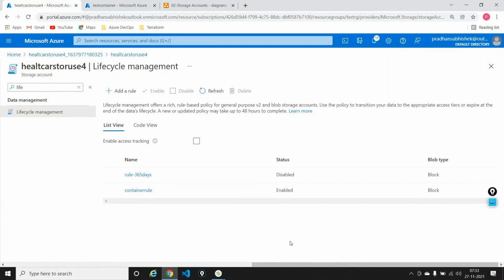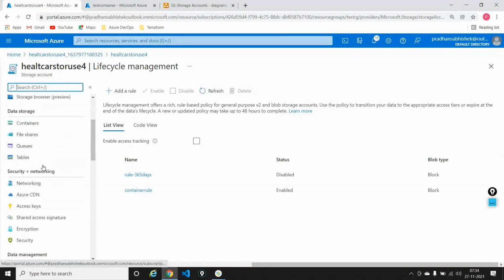If it's a minimal amount of data, like I have seven blobs, I'm not charged heavily. But if it's millions of blobs out there, then the charges are of course high, depending upon what exactly you want to store. Now there's one more thing here that I want to cover: let's say I'll go into a container.